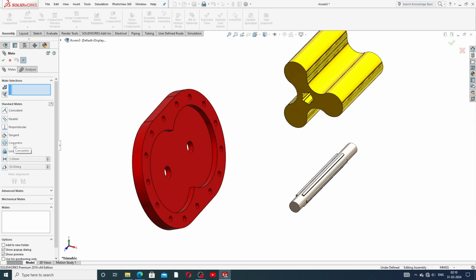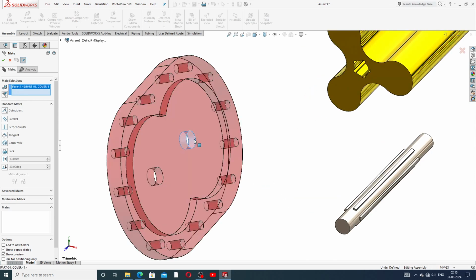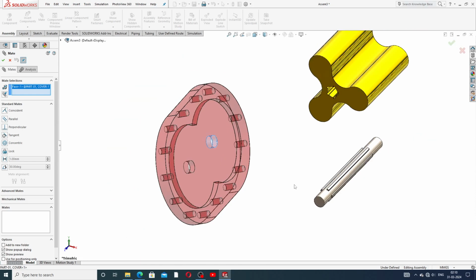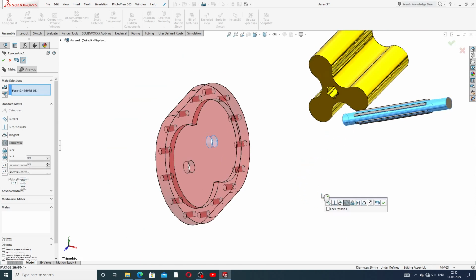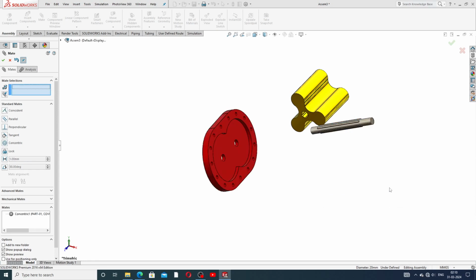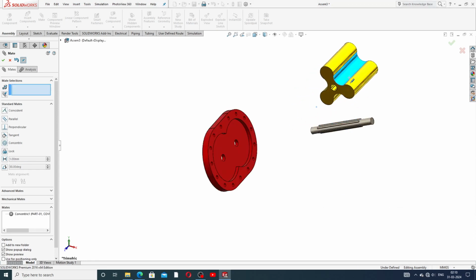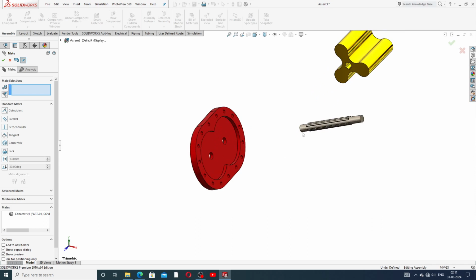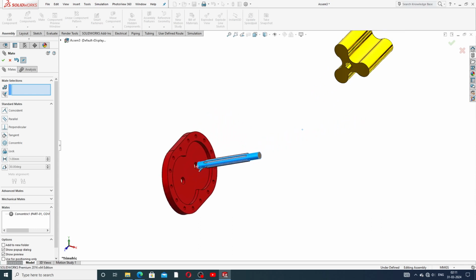At first go to concentric. Use mate and select this first face, then select this one, and automatically this line uses concentric. Concentric is very important, because both centers are the same, and the body is the same here.